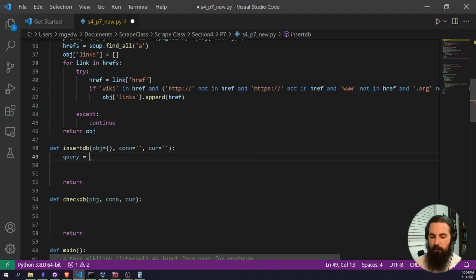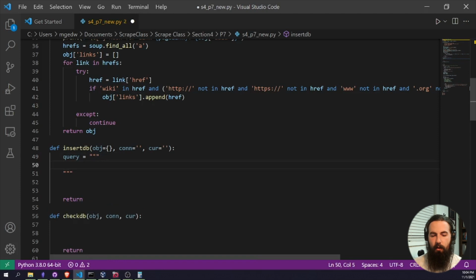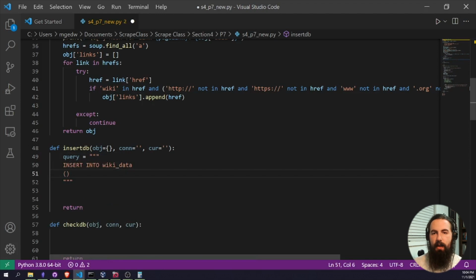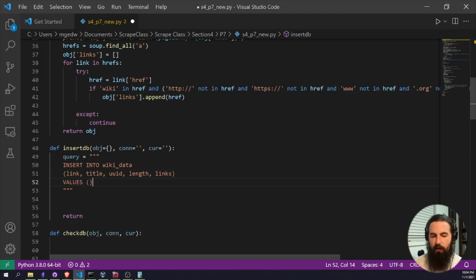So query is equal to insert into Wikidata. It's taking the link, the title, the UUID, length, and the links. And then values, which is going to be what actually passes in the values with string formatters 1, 2, 3, 4, 5. Basically, the numbers just have to match up, and obviously the order that you pass it in has to match up.